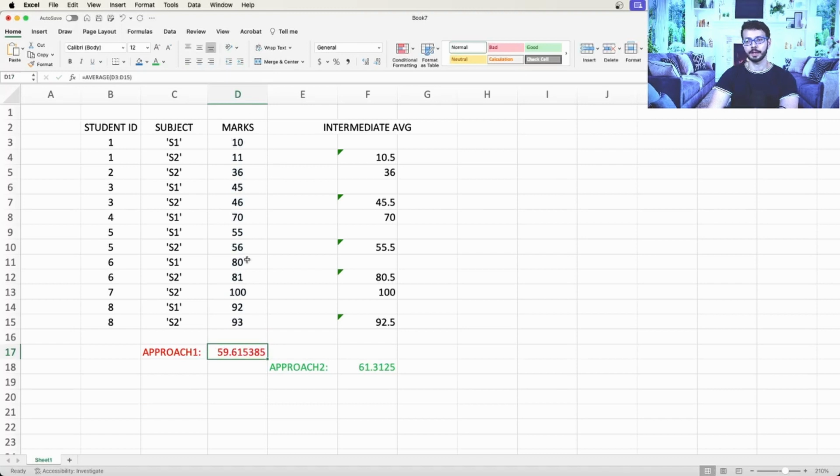But this is not correct, because given that some students have one subject and some students have two subjects, this is not giving equal weightage to each student. Students who have gotten marks in two different subjects are getting more weightage, because I'm not first aggregating at a subject level, but rather giving equal weightage to each record. What I need to do is give equal weightage to each of the students. So how would I do that?